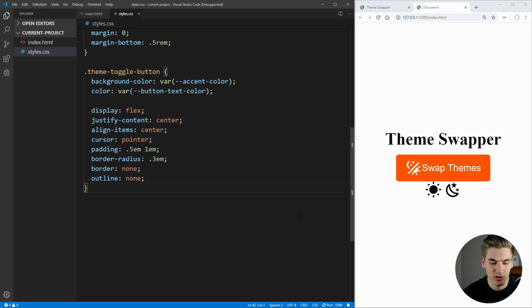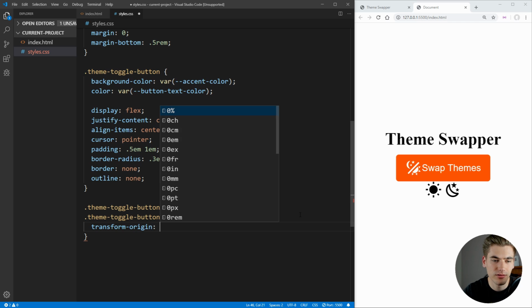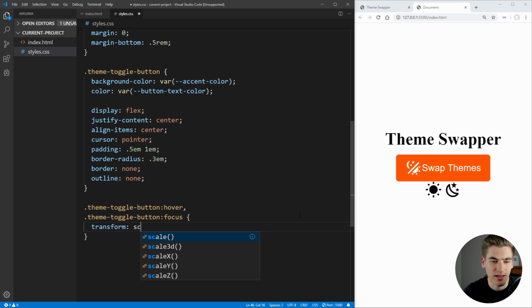So to do that, we're just going to use a simple transform. So in our theme toggle button, whenever we hover over it, or whenever we focus on it, what we want to do is take our transform property and set a scale here to be a larger scale. We'll just say 1.1 for example. So it's going to be 10% bigger. And now when we hover, you can see our button becomes 10% bigger, but it's doing so immediately.